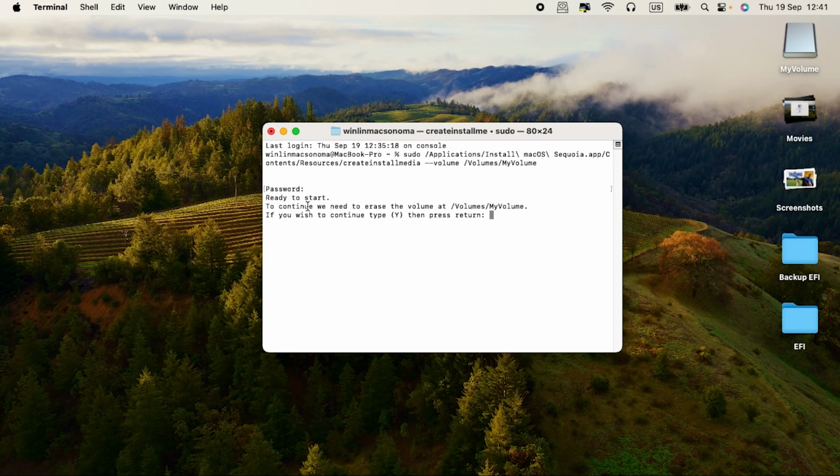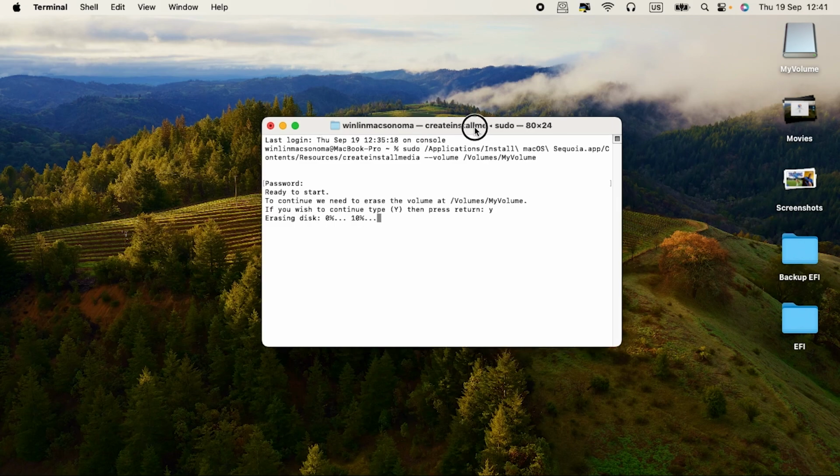As you can see, it says ready to start. To continue, you need to erase the volume. If you wish to continue, type 1. Just press 1. Then the process to erase the disk has started. This will take quite a while. Once it completes the process of erasing, it will now write the data or format the USB to become bootable. So this process will take quite a while.